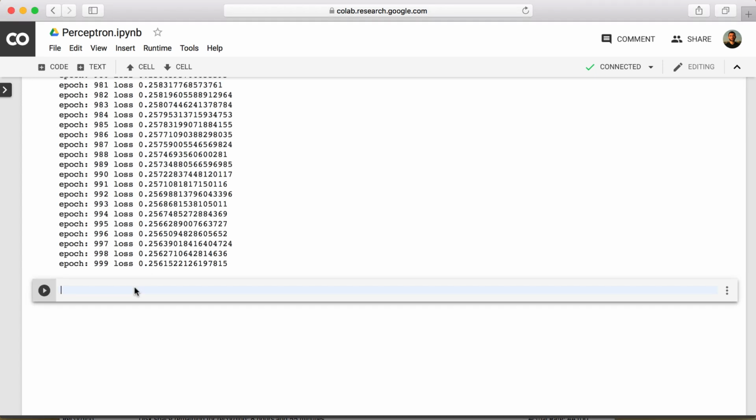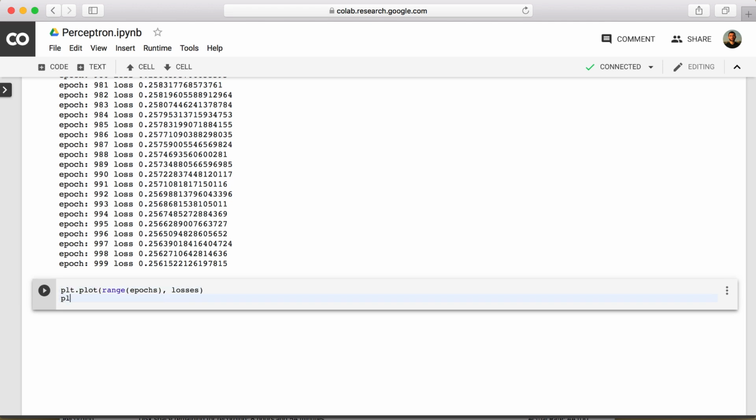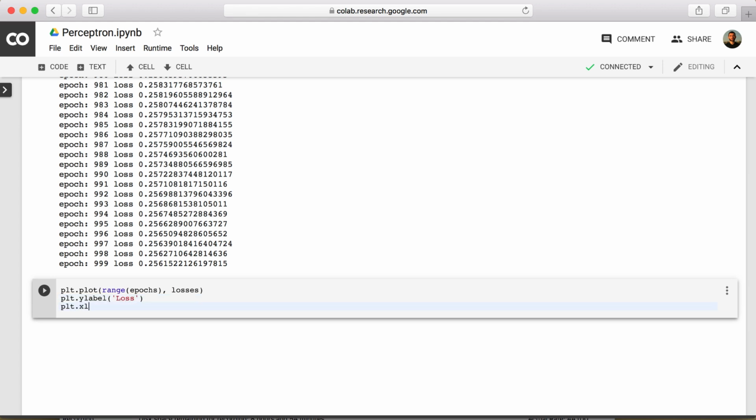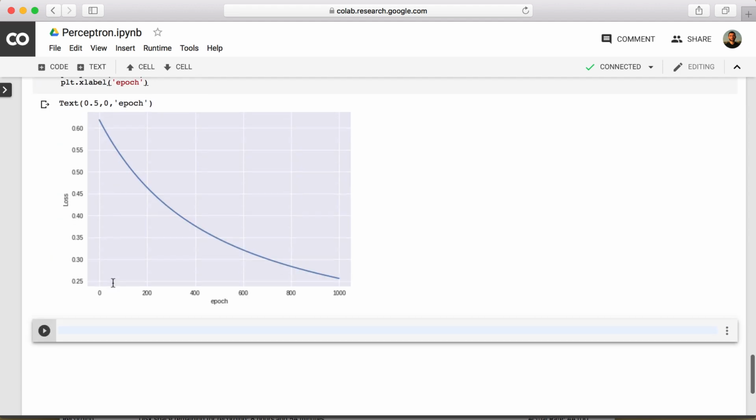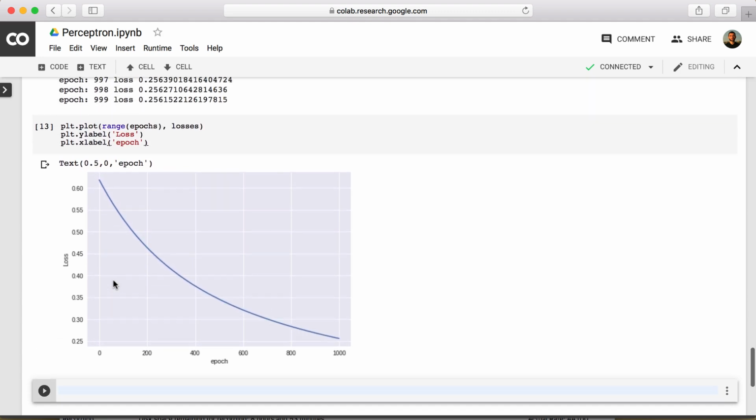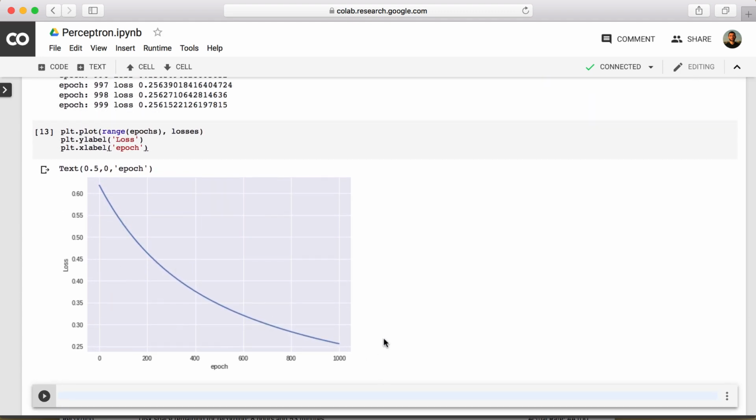On a new cell, we run plt.plot. The x-axis will be the number of epochs, range epochs. The y-axis will be the losses. We now call plt.ylabel. We will name the y-axis loss, plt.xlabel. We will name the x-axis epoch. And running this cell, it seems that our model still has more room to converge.